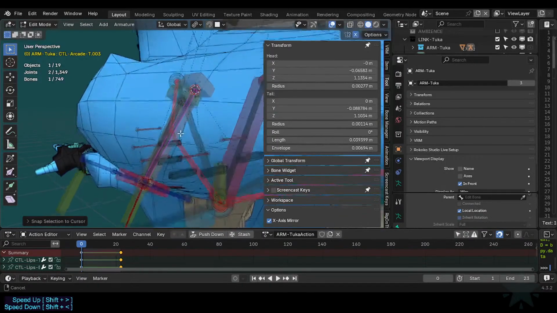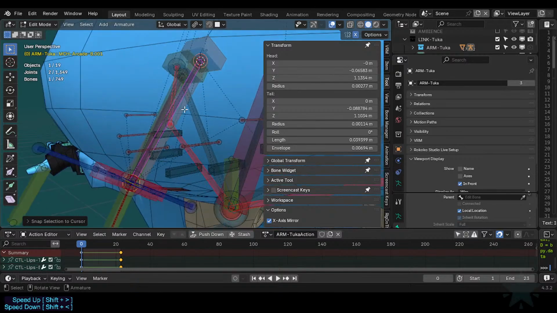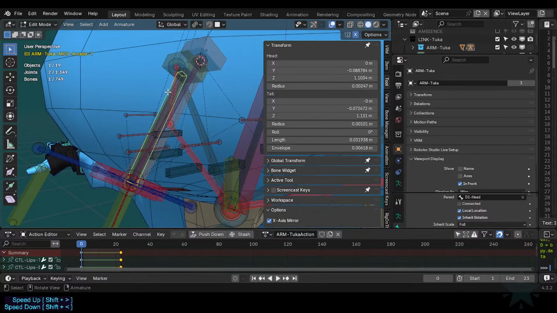Okay, now it's exactly there. We change its name to Control Arcade. It's actually a mechanism arcade, whatever. Bottom. This will be like buff arcade. Looks more like a buffer bone than everything else. This is a buffer bone also.